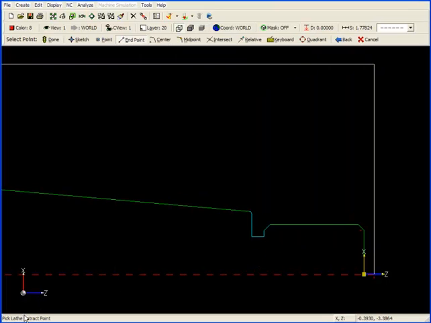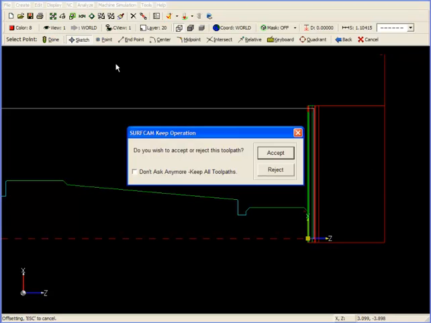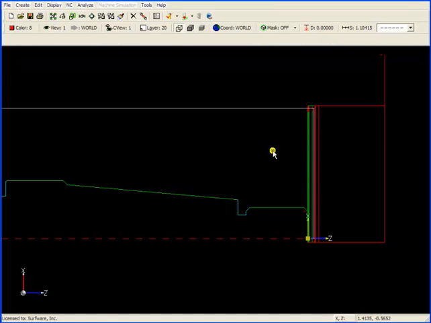Now SURFCAM is asking us to pick a lathe retract point. I'm going to zoom out slightly and just sketch a point out here where I want the tool to retract off after the operation. It's also asking for a lathe clearance point. This is not necessary and is usually used only for ID operations. Here I'm going to click None and we'll see our tool path created. I'm going to click Accept, and we're finished.